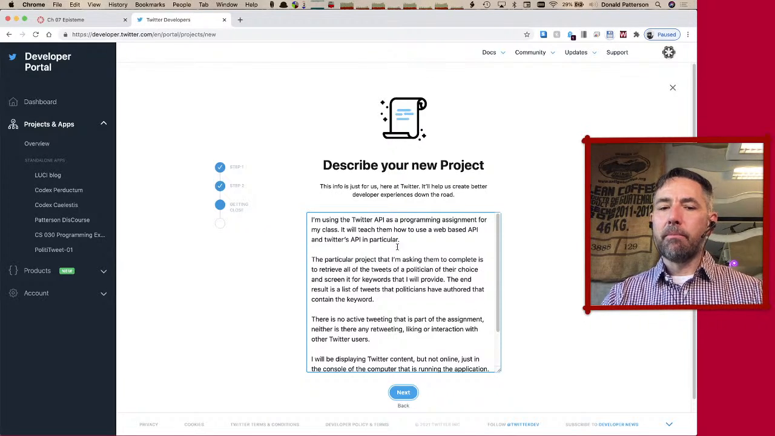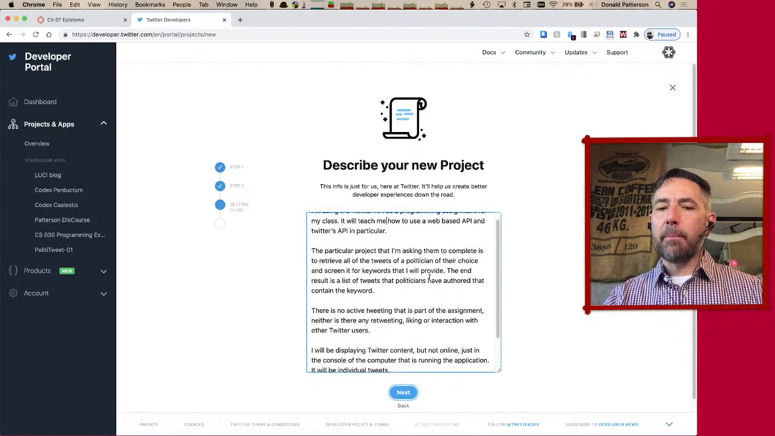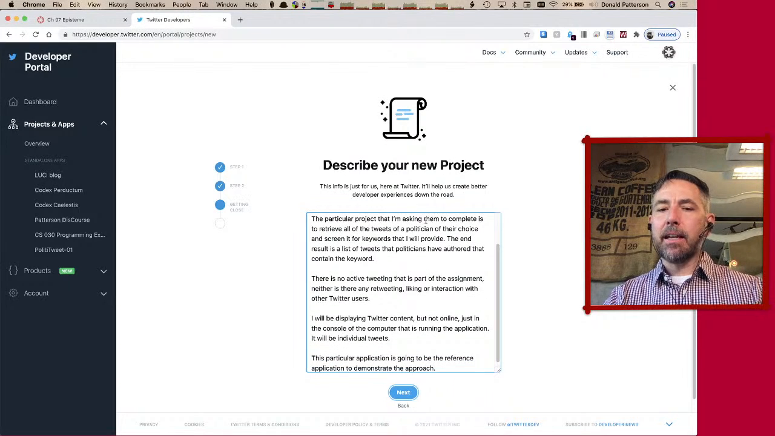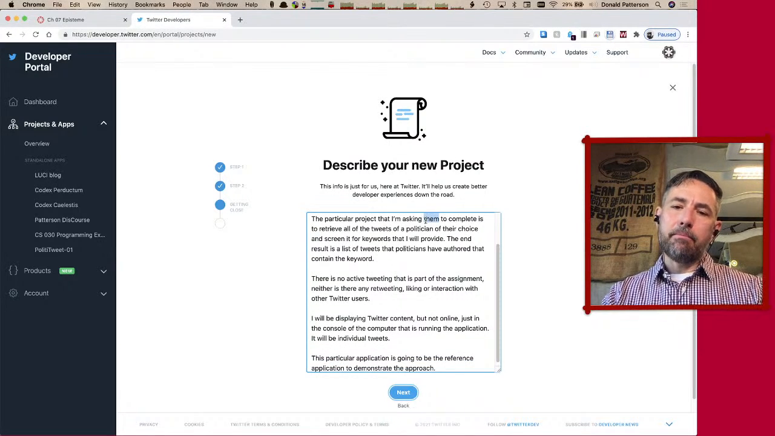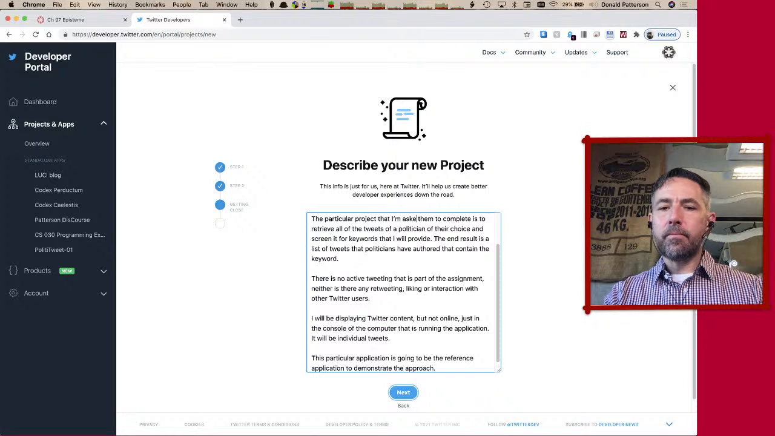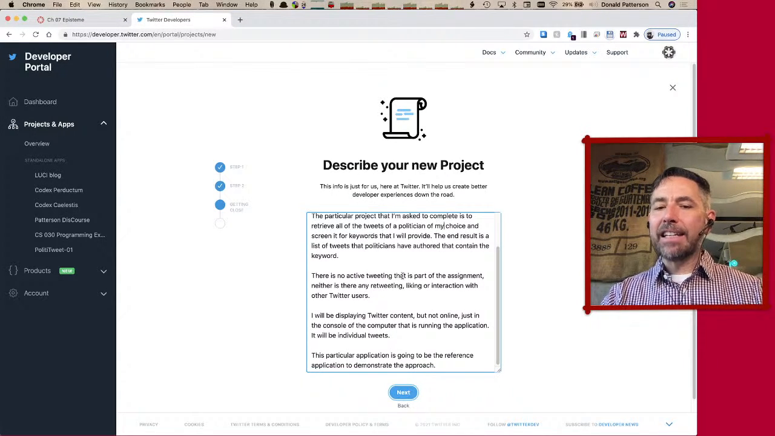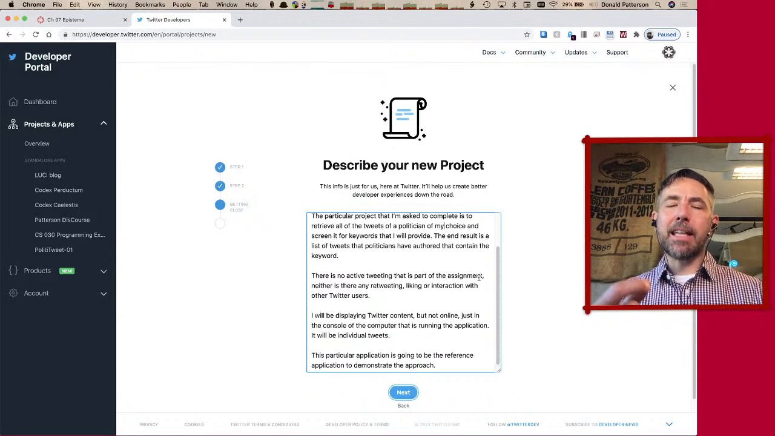It will teach me how to use a web-based API and Twitter's API in particular. This particular project that I'm asked to complete is to retrieve all the tweets of a politician of my choice and screen it for keywords that I will provide. The end result is a list of tweets that politicians have authored that contain the keyword. There's no active tweeting that's part of this assignment. What that means is that my application will not write tweets for me. Neither is there any retweeting, so my application will not retweet these tweets.